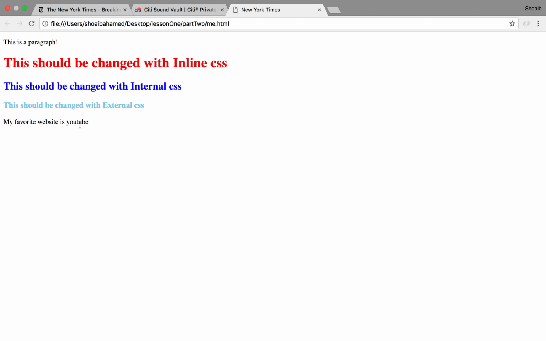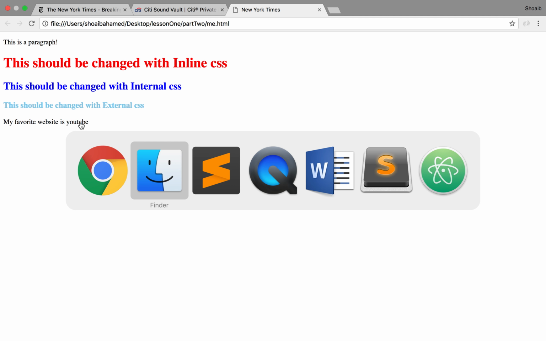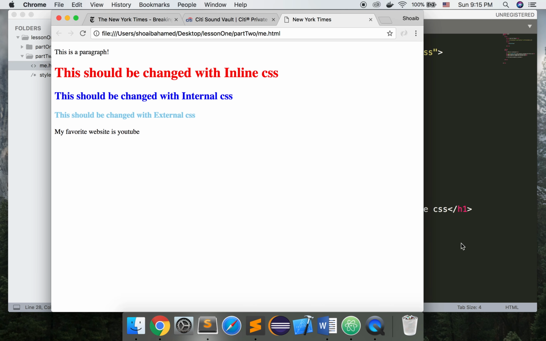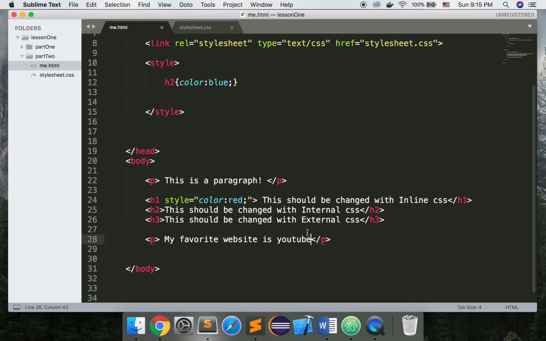My favorite website is YouTube, and if you click YouTube, you cannot even click it, nothing happens. But what I want my user, whenever they are reading my favorite website is YouTube, is that they should be able to click on YouTube, and it should take you to the website or web application of YouTube. How is it possible? So going back to my text editor, I'm going to use a hyperlink.